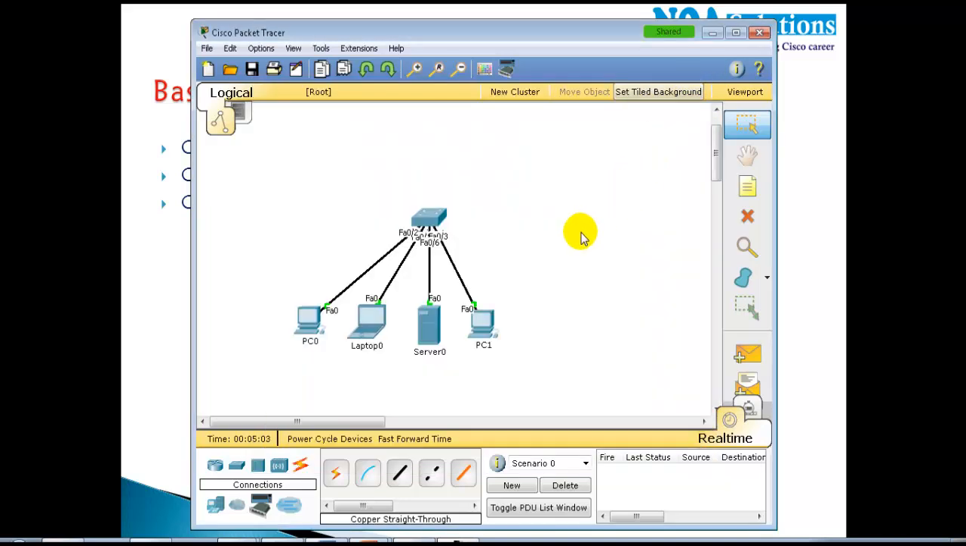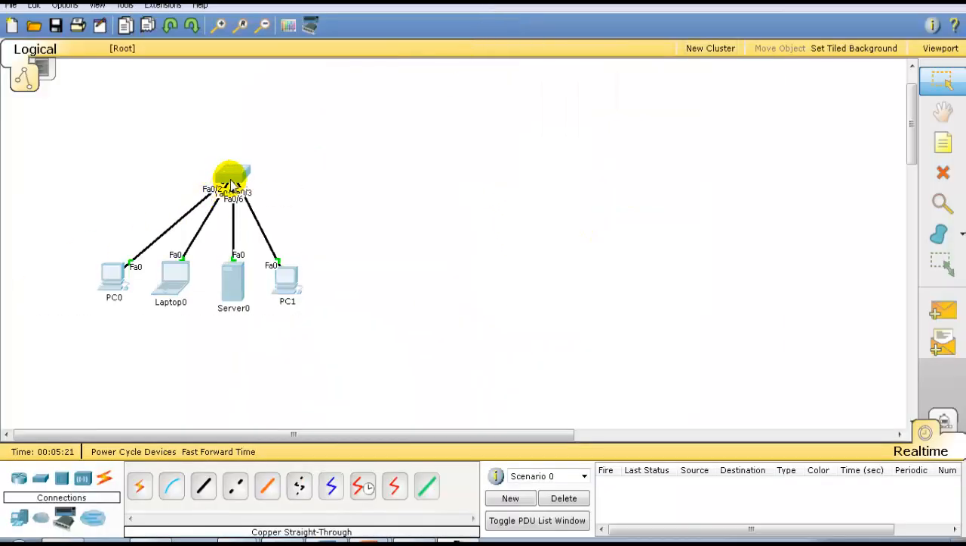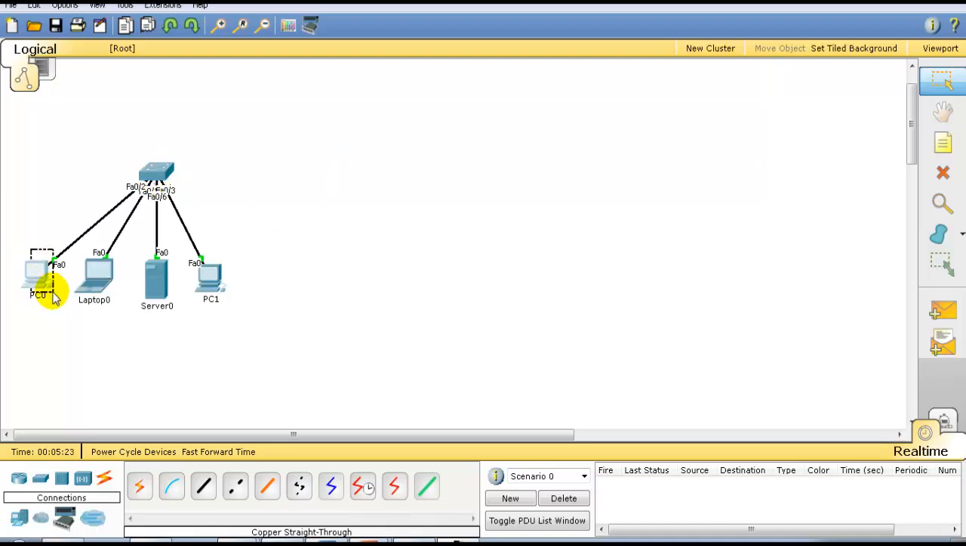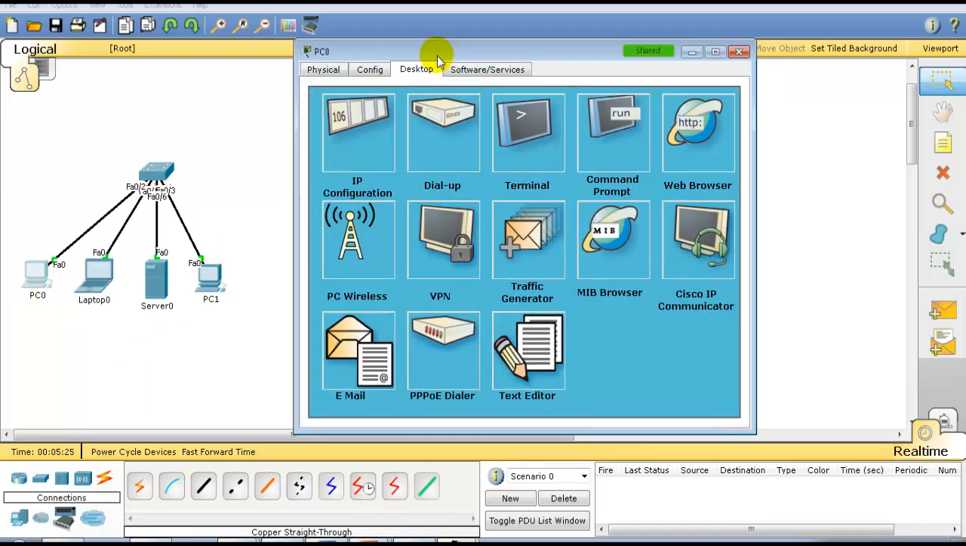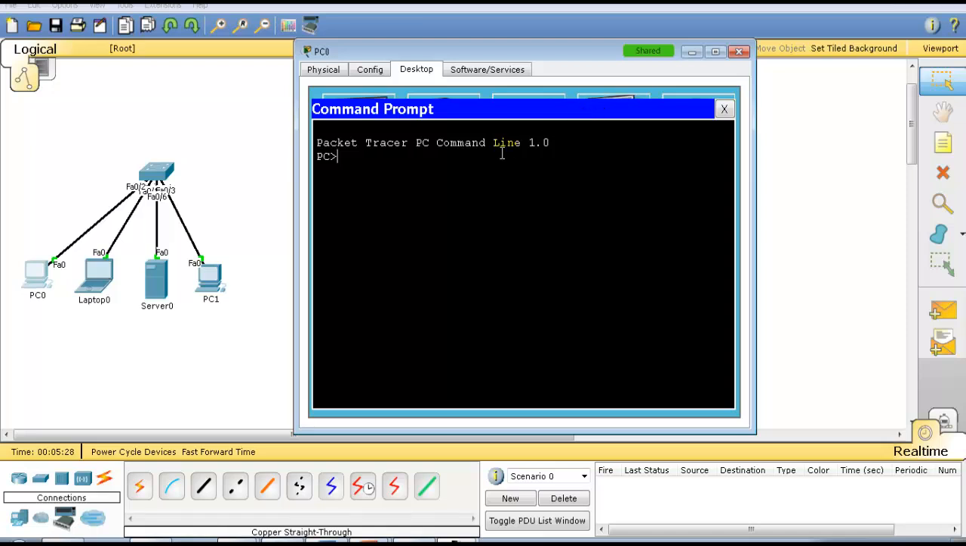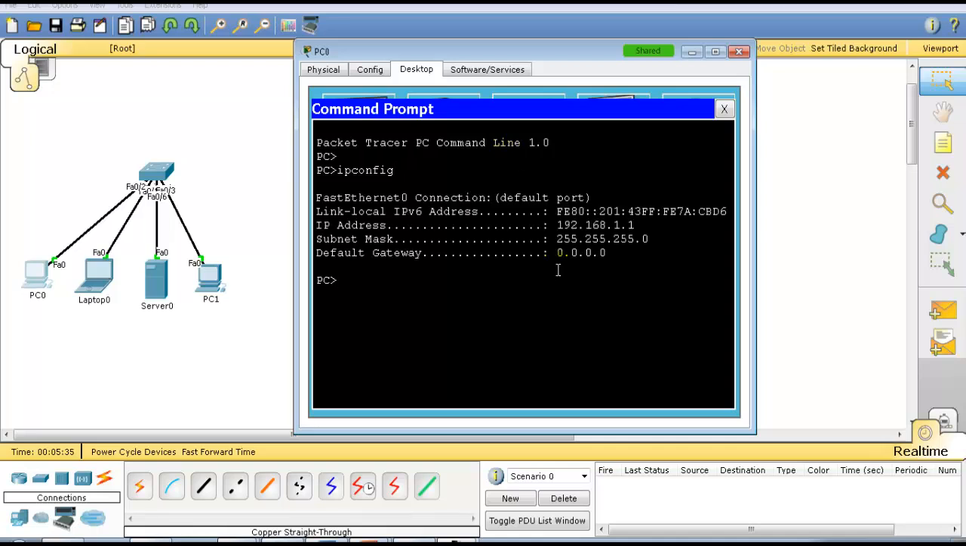Done. So we did some basic connectivity from the switch to the PCs, and then we assigned the IP addresses 192.168.1.1, 1.2, 1.3, 1.4. Now once we do this, the next step is to test the connectivity. To test the connectivity, I'm going to the first computer, to the command prompt. This is a similar command prompt to what you find in your computers. We need to say ipconfig.